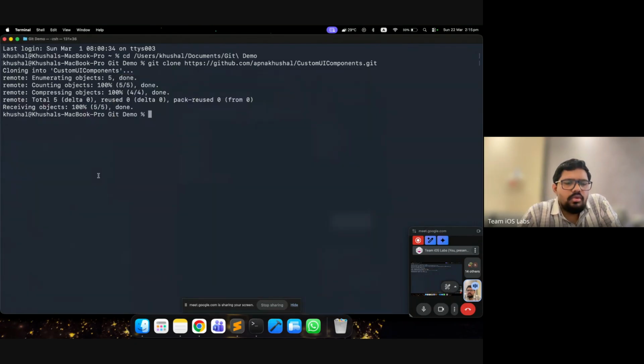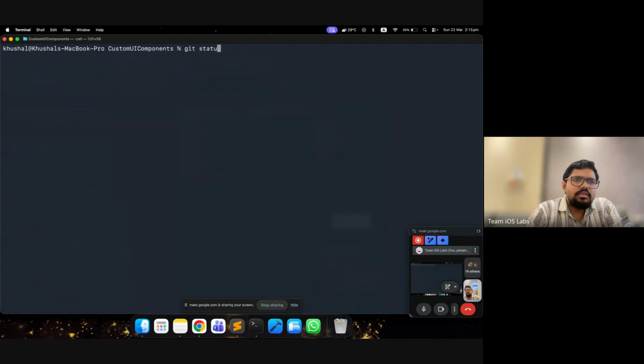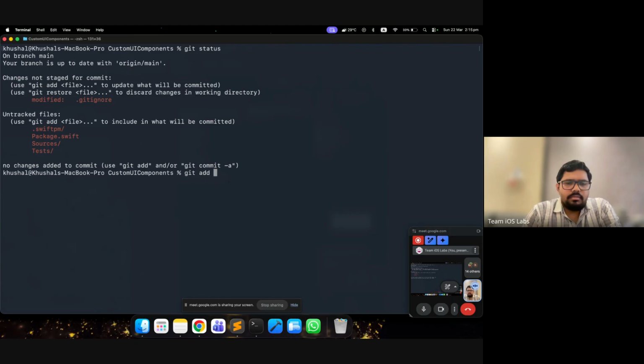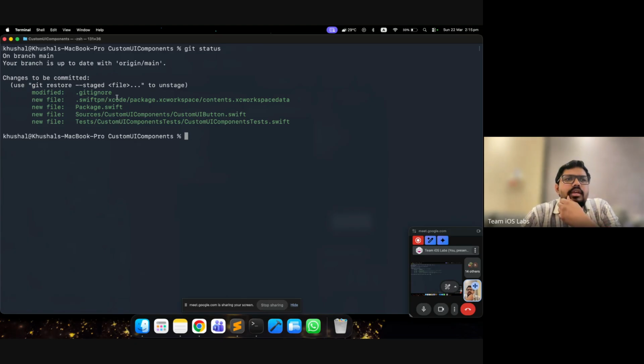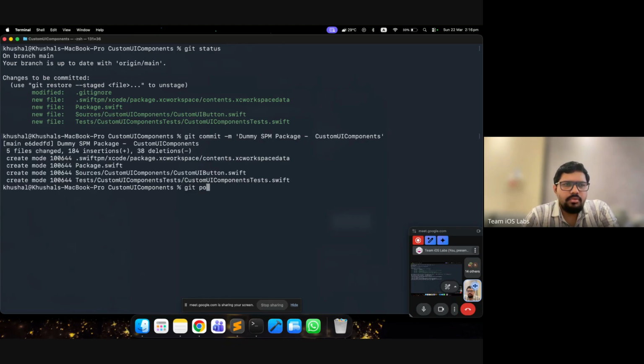Fine. So now you can see I can move to this folder and check the git status. All the code is there; adding it, committing it, and pushing it. You can see the whole files and all these things. So we simply commit this code. Demo, I will say, custom UI components. I will say it's a dummy SPM package. Okay, I'll commit it and I will push it.